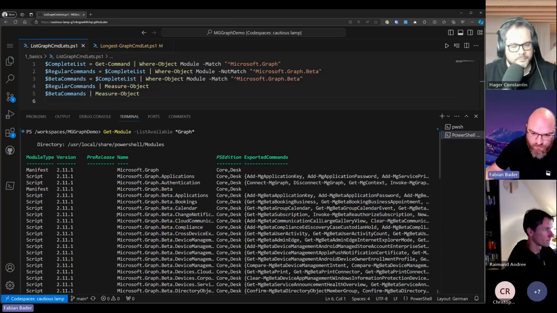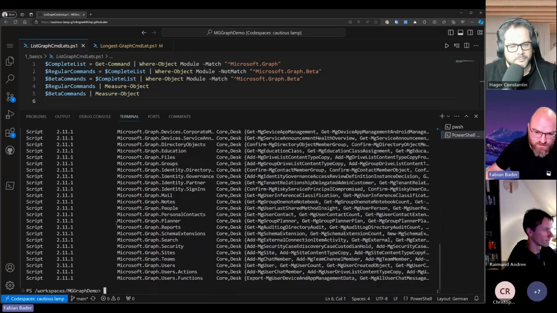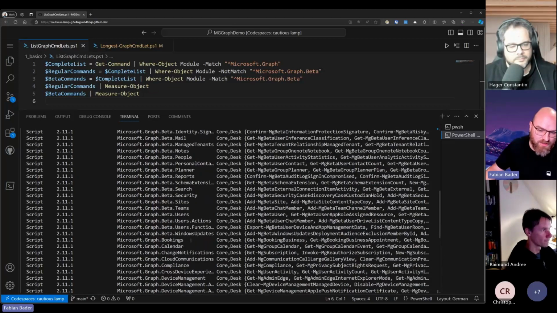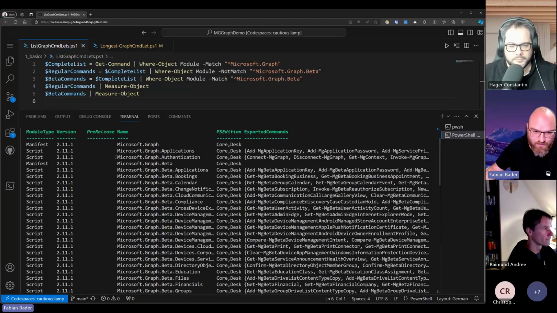For all of these different modules you see here, there's always one with Graph and one with Graph Beta. But there's one exception, and this is the Microsoft Graph Authentication. This is the one and only module you can use to authenticate, to connect to the Microsoft Graph itself. And there are a few other helper modules in there, as we will see as we progress.